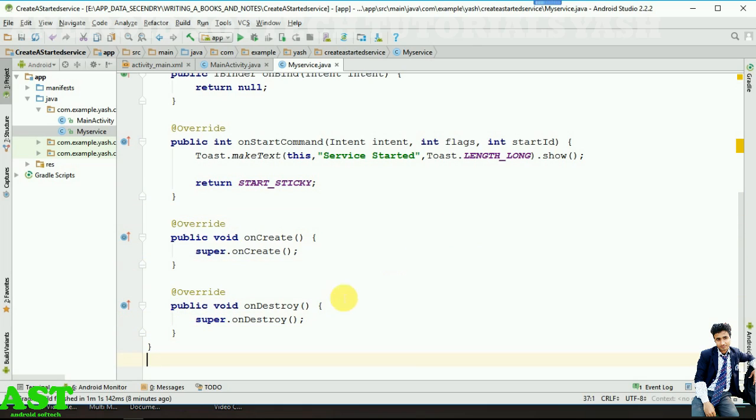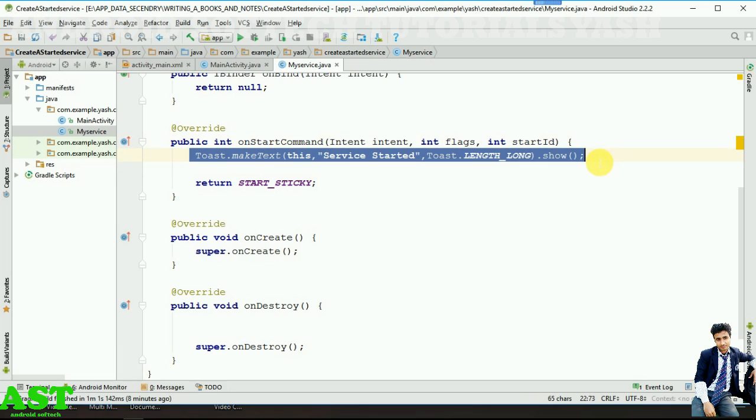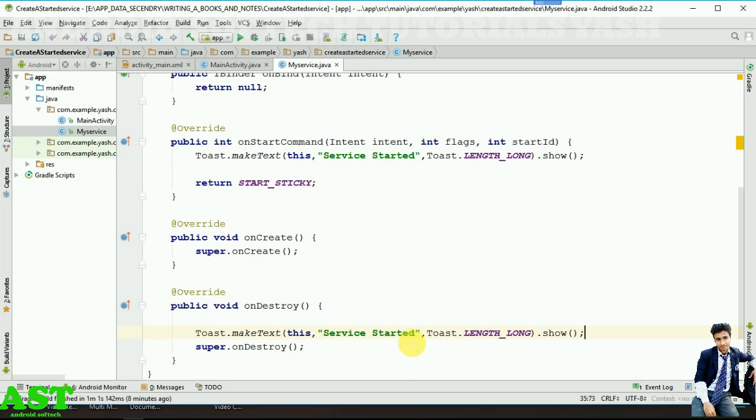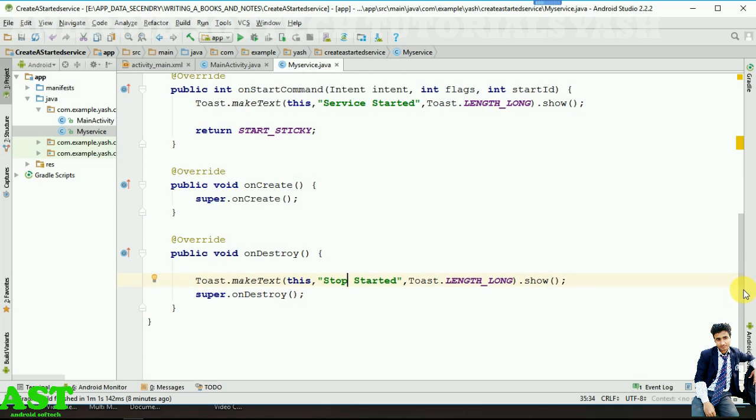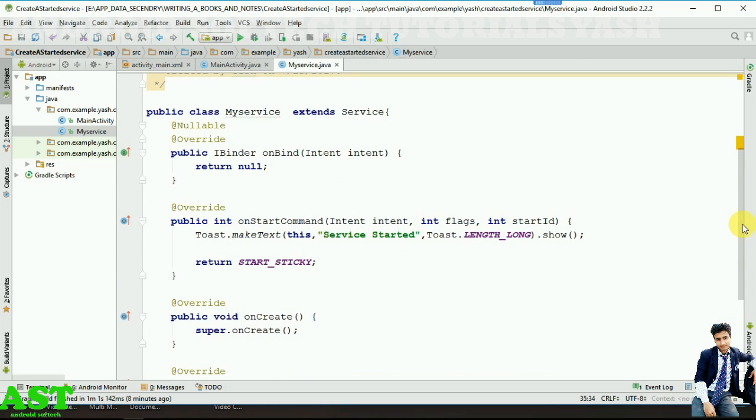Okay guys, and in onDestroy we are going to show a toast message here also. So copy this toast and here change it to stop. Okay guys, now our service class has been completed, and let me explain here.